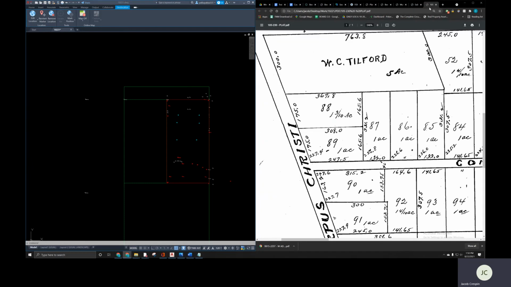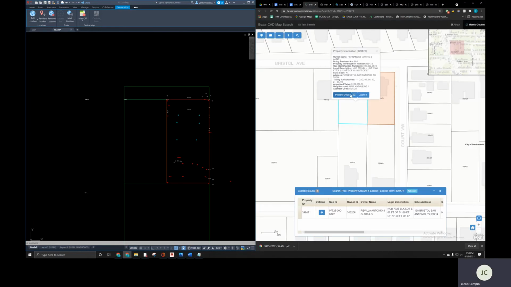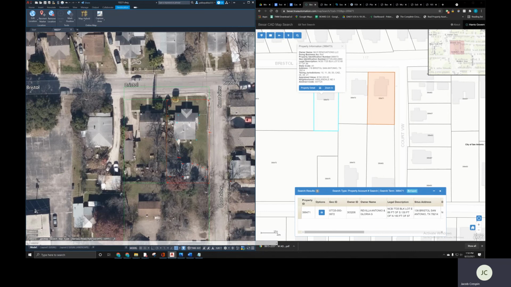So let's go look at our CAD map. So this property right here would be this property. So you can see that if you need to, this is the third house. See how it's a little bit longer, and got this one here. So this makes sense to me.